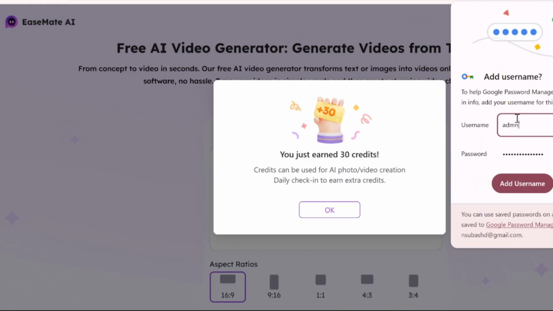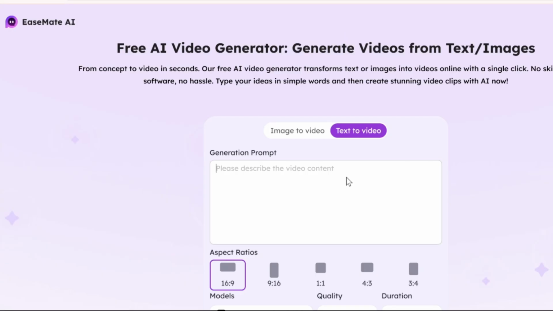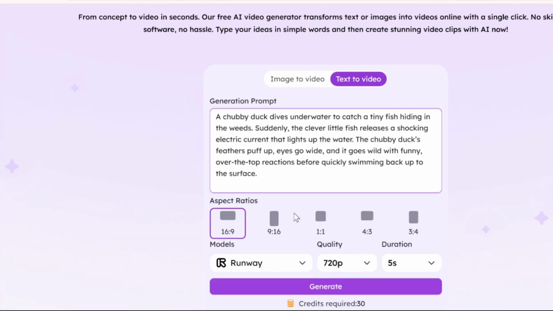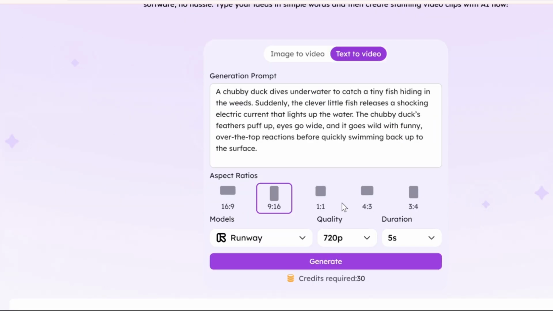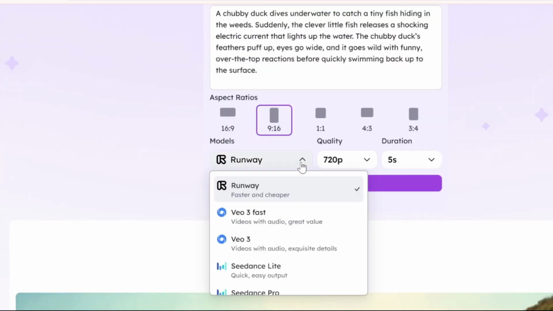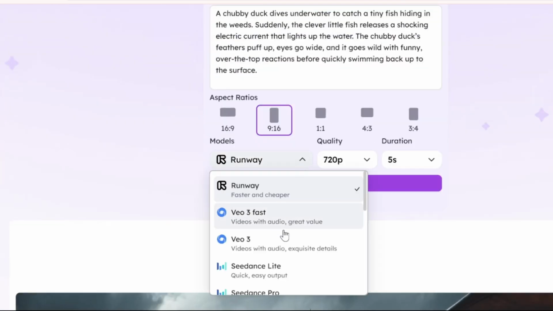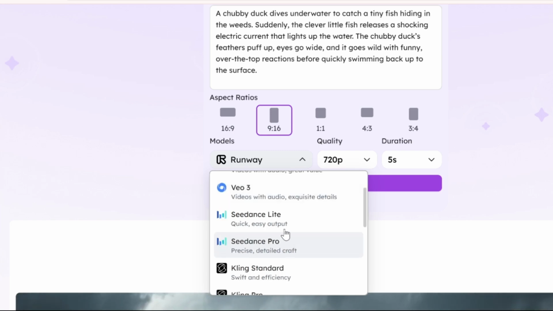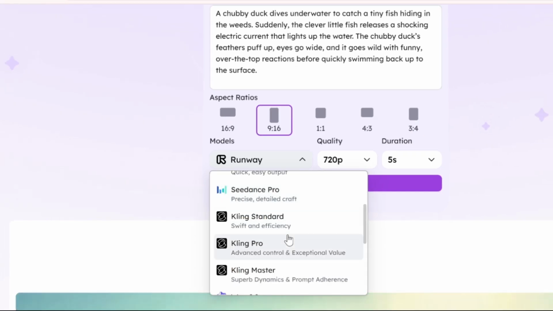First, register for free using your Google account. The platform is super simple to use. I took a pre-made prompt from ChatGPT about a duck diving underwater to catch a fish, where the fish releases an electric current. Let's see if our expectation matches reality.